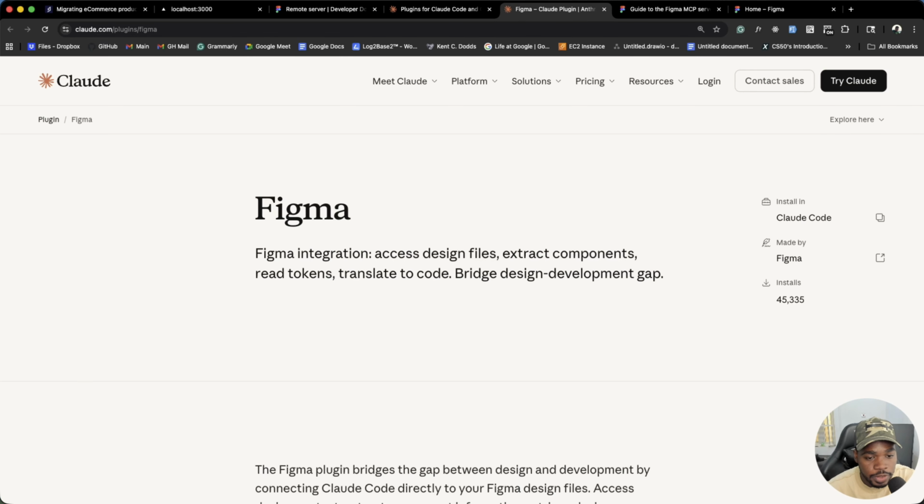Hello everyone, in this video I'm going to be explaining Figma MCP servers, how they work and how you can make use of it in development.